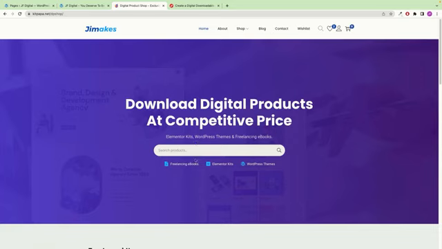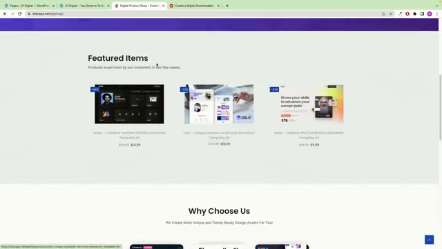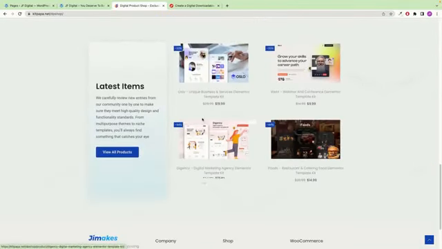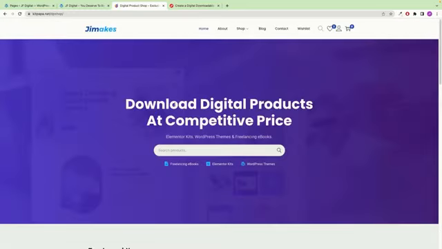Now let's start the homepage design. So if you see carefully, it has a hero section, then products, then why you choose us, then another section with products like the latest items. That's it. It's very simple.